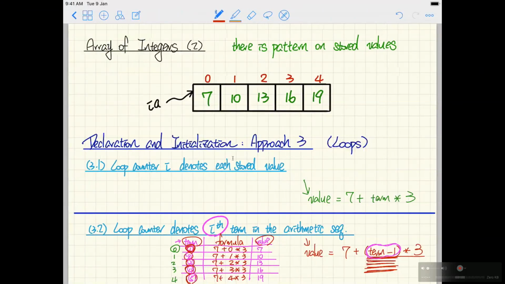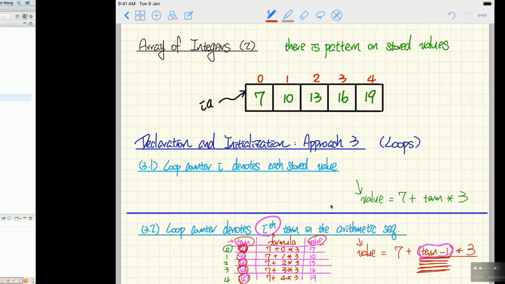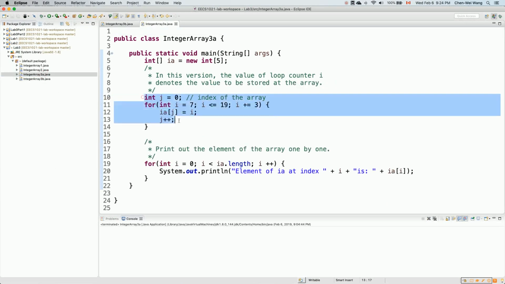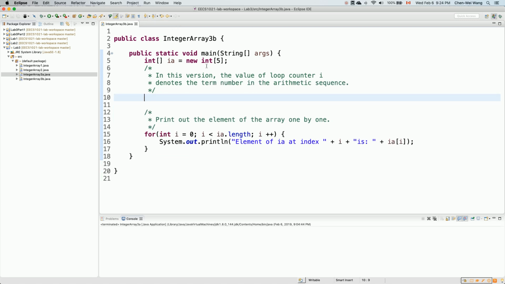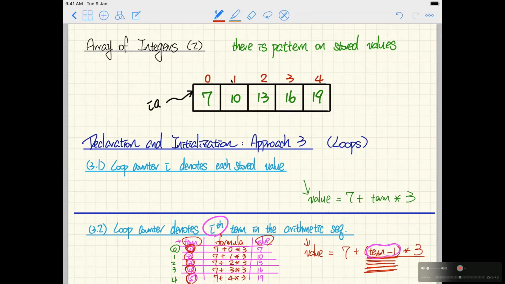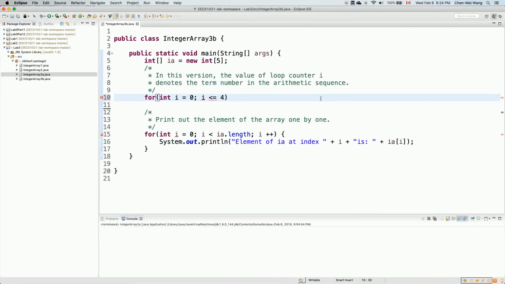The advantage for this second version here is that I don't necessarily need two counters. In the case of 3a, remember we need both i and j, right? But now I don't. I can get along with just variable i. Let's try this. For integer i initialized to be 0, that's the turn number. i less than or equal to 4, so I know that it's going to be turn 0, turn 1, turn 2, turn 3, turn 4. And then each time I just go from one term to another.